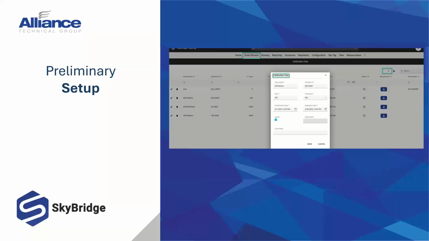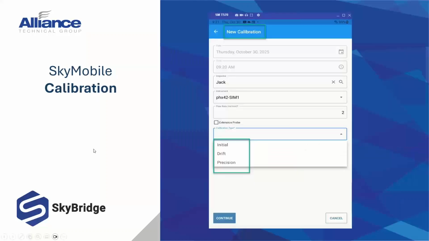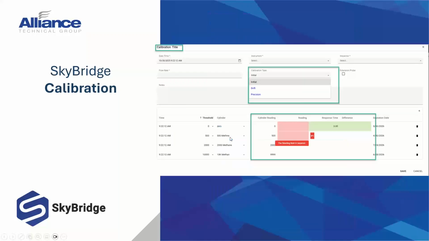The next thing is the ability to do the calibrations not only in SkyBridge, but also in Sky Mobile. And these are the options. The initial, you can do drift, and then you can do the precision in the mobile device too. So not only can you do all these in the mobile, but you can do them in SkyBridge manually as well. And I'll try to show you the mobile side of it.